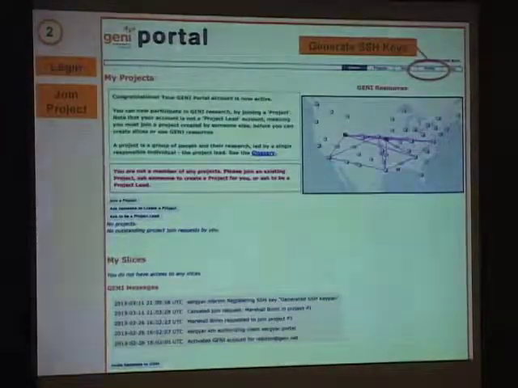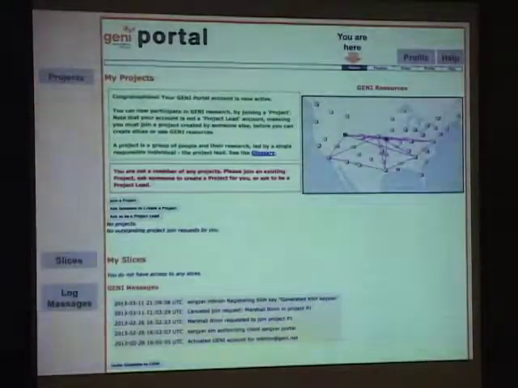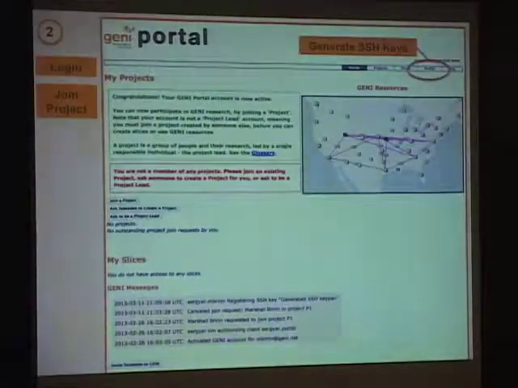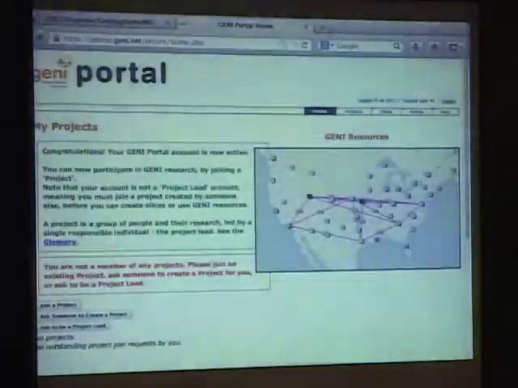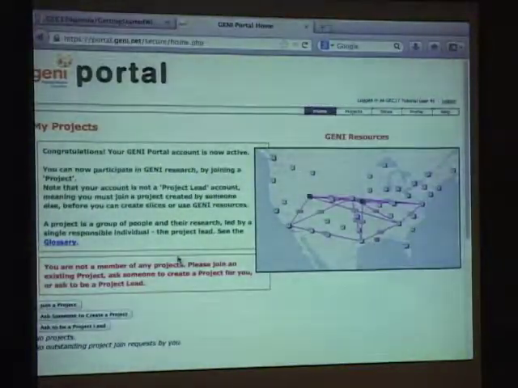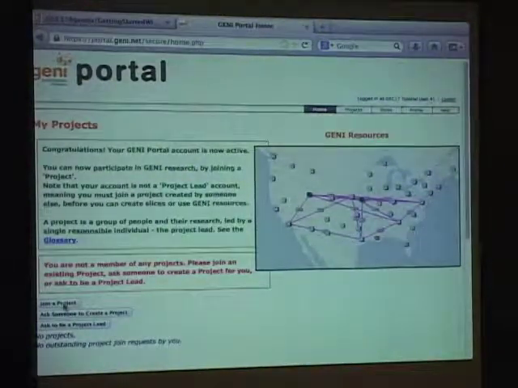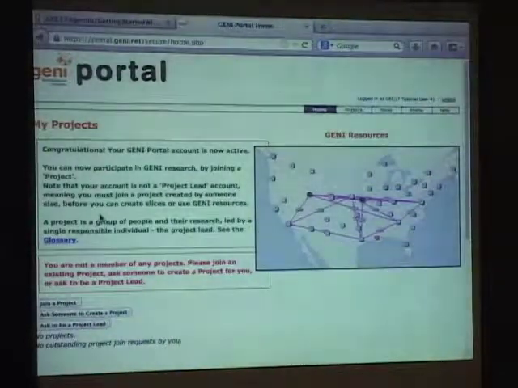Good. So the second thing we're going to do is, all right, we're logged in, and then we're going to join a project. I have a new account, and so I haven't been added to any projects yet. Most of you should have been added. If you see something that looks like this, and you don't see GEC17 listed, you should follow along.